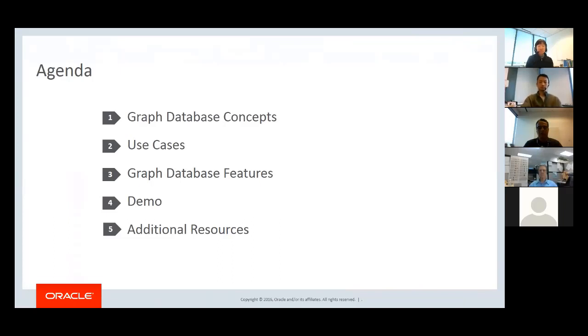We'll start off with a short presentation on some of the agenda items here: the graph database concepts, use cases, and some of the features. I'll take some questions at the end of that, but if you've got something dying, please put that in the chat, and we'll take those questions as we have time. Then we'll transition into a demo. Ziyu will give you an example of some of the applications and what you can do with the property graph, and what our customers are actually doing as well.